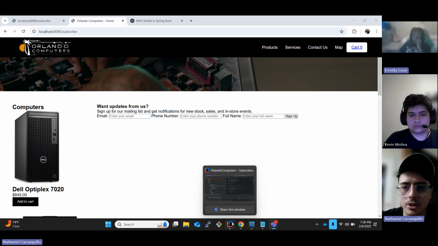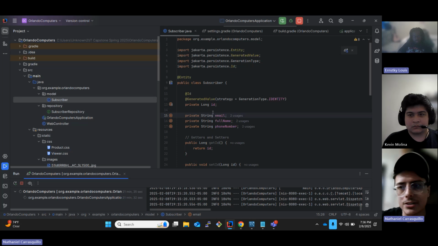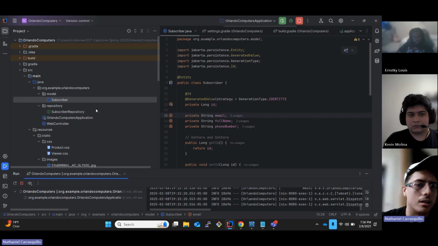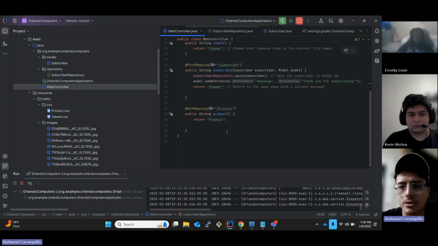Before I show you the front end, this is what we have in the back end so far. The Spring Boot application is currently running. What we've done in this first milestone is we've configured the model, viewer, and controller for the web application via Spring Boot, and we're using IntelliJ. Just to get things started, this is the web controller.